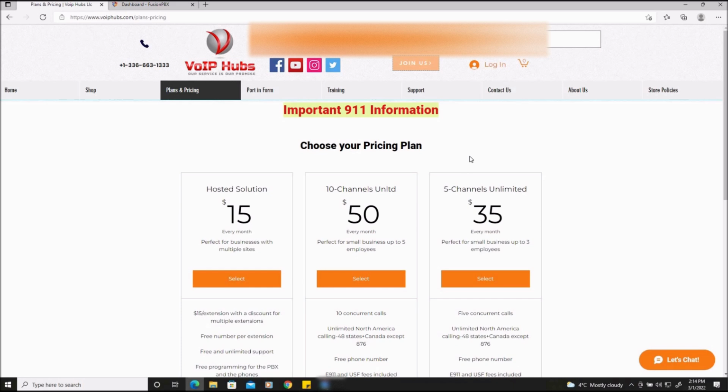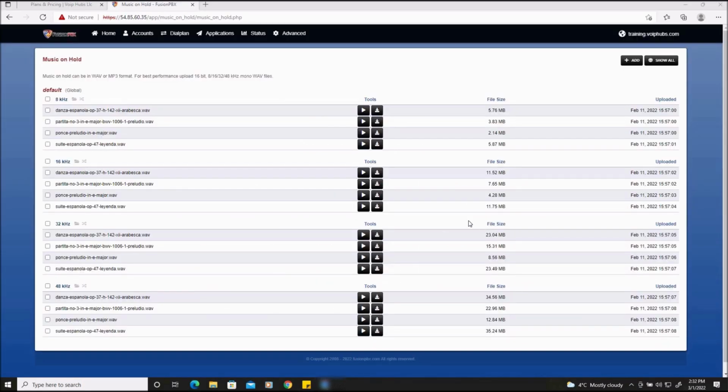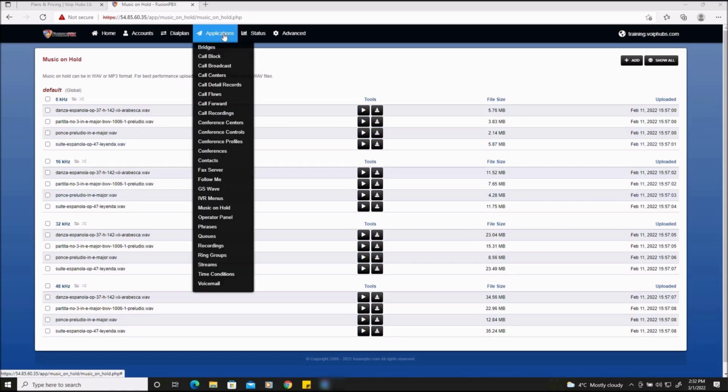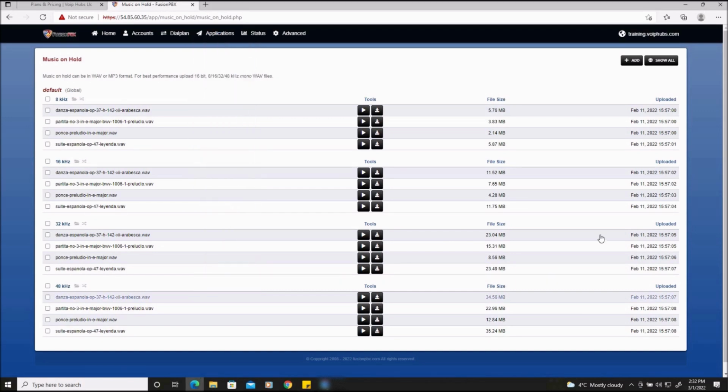Alright, without further ado, let's begin with our first topic, which is on-hold music. FusionPBX by default will provide you with multiple on-hold music. You may find this by going to Applications and then clicking Music on Hold. Upon doing so, you'll be met with this specific interface.